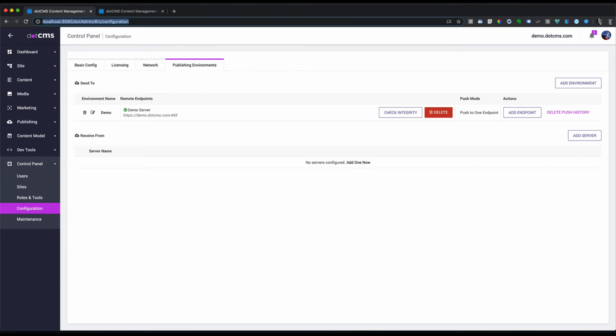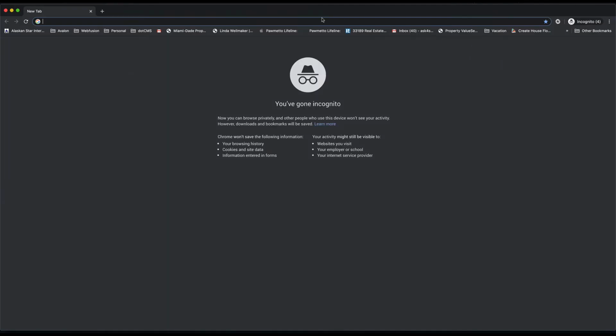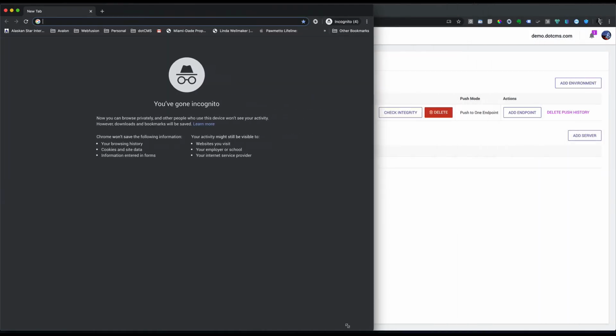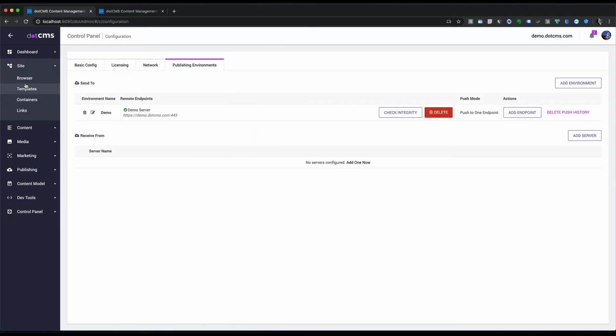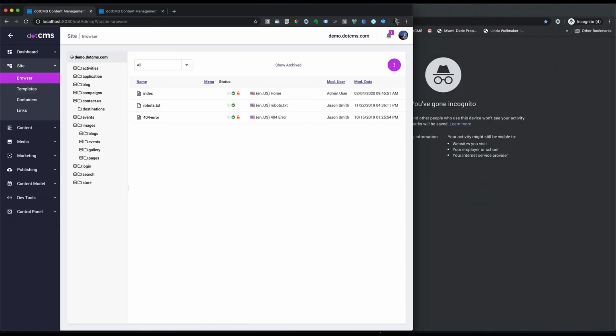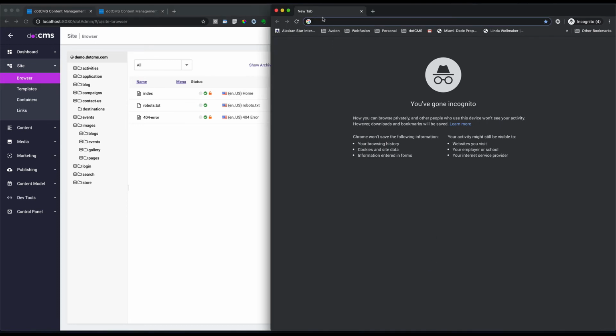I can bring that up in an incognito window, and we can test this live. And what I'm going to do on this localhost server, and I'll just go to demo.cms.com.